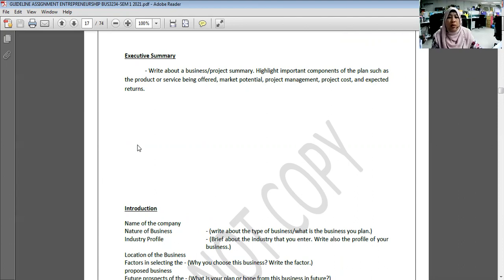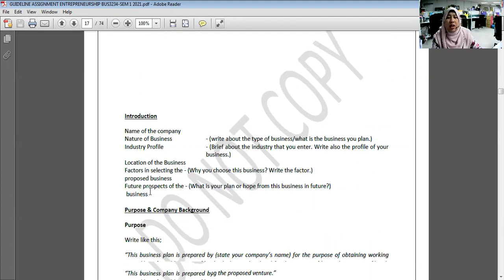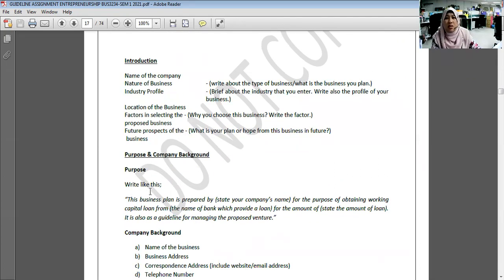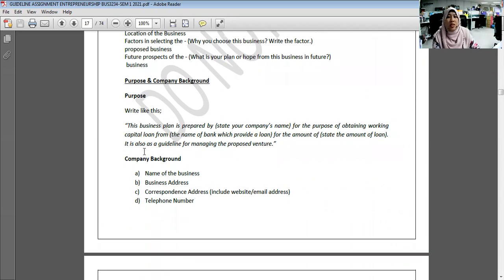Okay, and then for the introductions, name of the company, the nature of the business, okay, industry, location. You're just answering all the questions in here, so you don't lose your track. Okay, and then for the purpose and the company background, the purpose, right, like this, the business plan is prepared by. So just follow this format, okay?